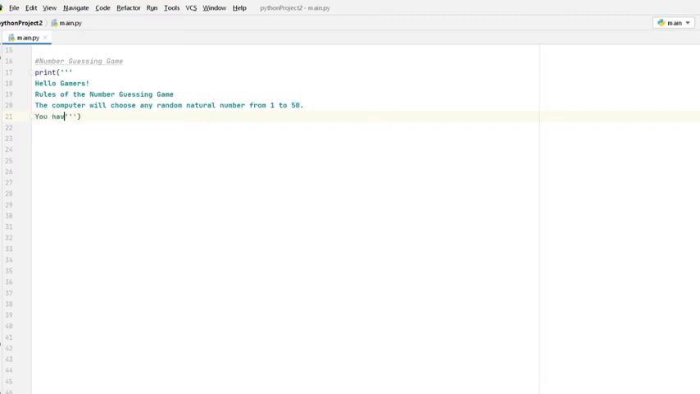You have to guess the number chosen by the computer, and for it you will have 5 chances. Since my range is a little big, 1 to 50, 50 numbers are there, I'll give 5 chances to the user. So let's begin with the actual code. This was the message that was given to the user.